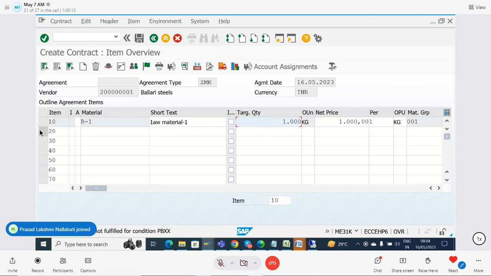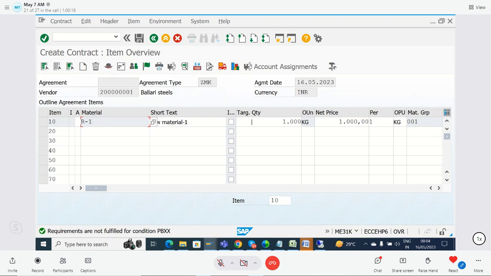Next line, select item. See, it has copied the PR item row data to the contract item row. Then it copies material, quantity and plant from the PR. Material, quantity and plant, etc., from the PR item row to the contract item row.